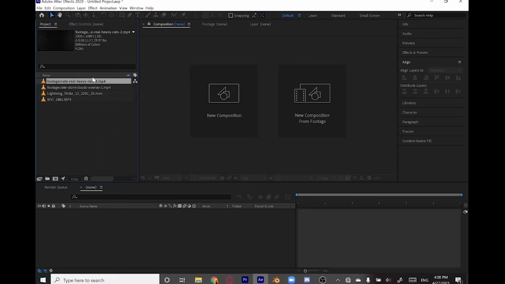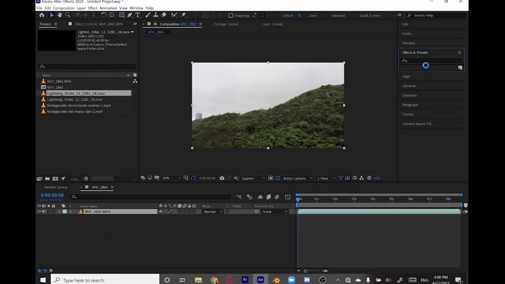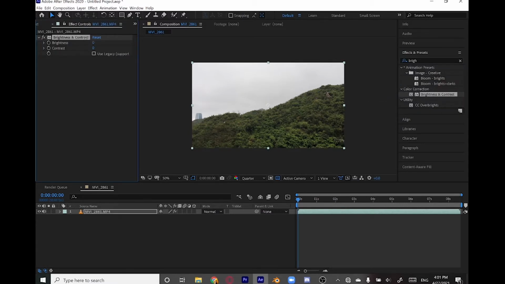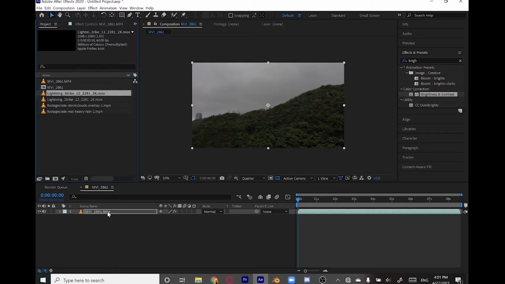When you get to After Effects, import the cloudy skies clip you shot, and then go to Effects and Presets. Then search for the brightness and contrast effect and drag it to your cloudy sky shot. Then turn down the brightness of that clip, it just depends how bright your clip is.